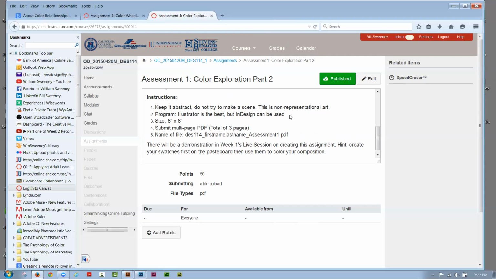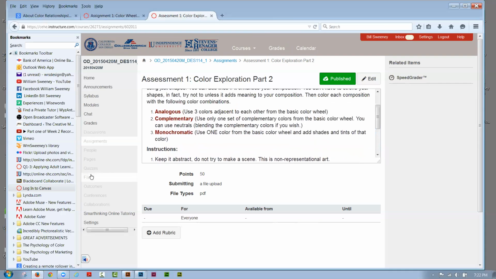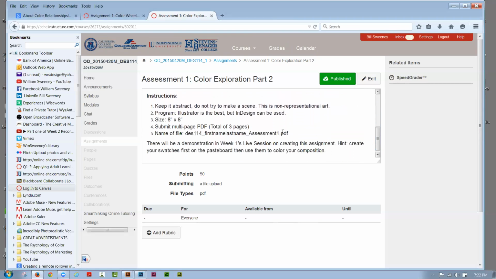That's very good. And then, of course, since this is multi-page, and again, you're going to be creating these. Go back to what you're creating. You're going to create analogous, complementary, monochromatic. So there's 3, right? So that means that the logical way to do this is to create 3 pages. And it says here, total of 3 pages. And of course, this instructs you how to name the file to send to me.